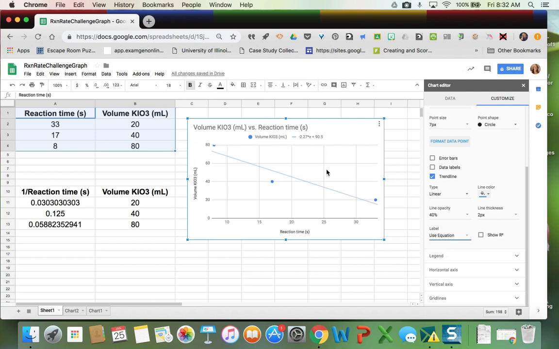So then for the other one, that's the one that you'll be able to use to solve for how much volume you need so that that reaction happens in exactly 25 seconds.